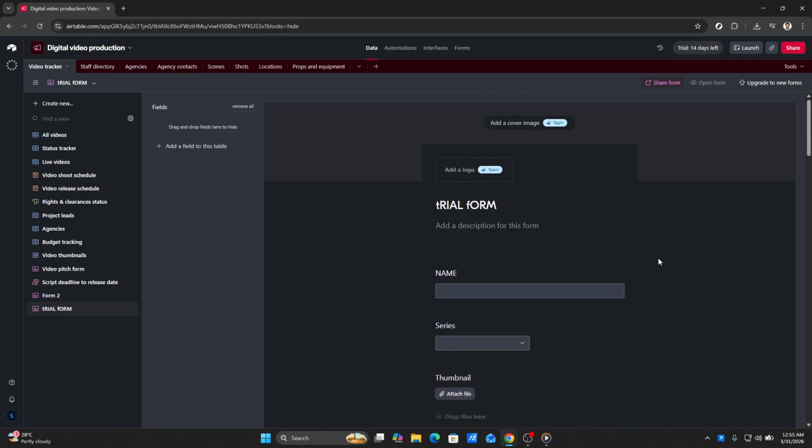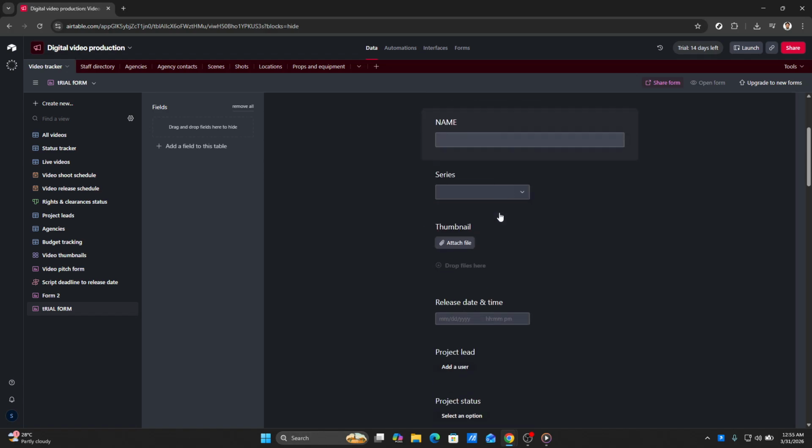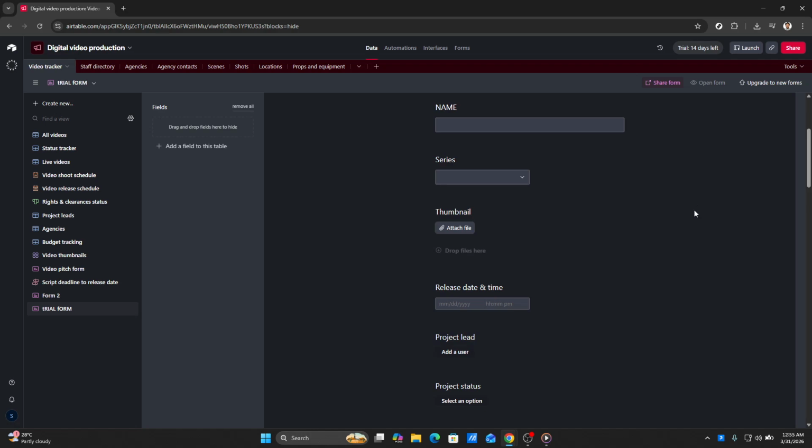And there you have it. You've successfully created a form in Airtable. This form will help you gather the data you need with ease and efficiency, allowing you to focus on what truly matters, using that data to drive your projects forward.